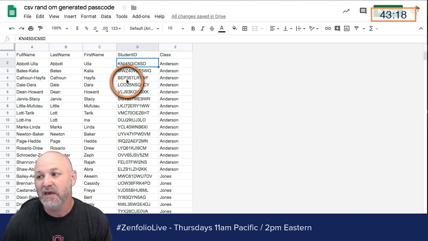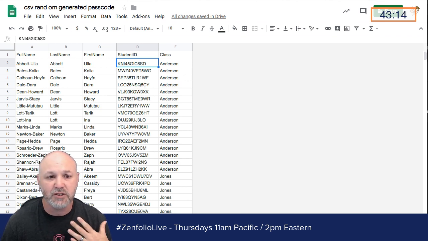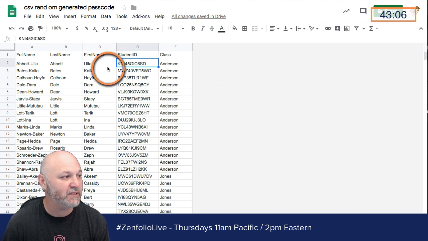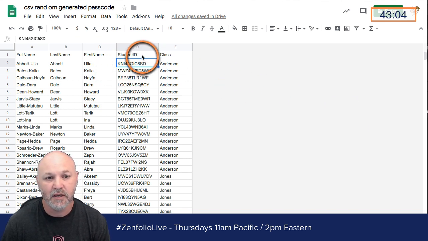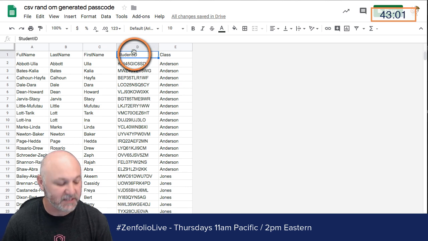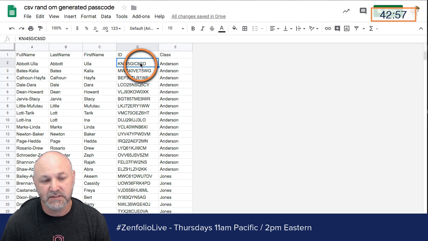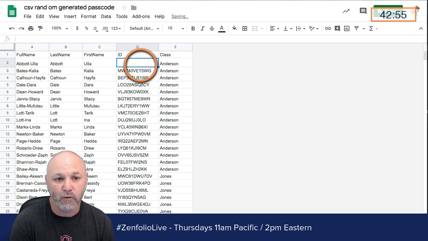So what I'm going to do is create my own unique identifier, and we're just going to use a row formula to do this. So we're going to click in here, and give me 1 second, and let me get this zoomed in so you guys can see this just a little bit better. So what I'm going to do is change this header from student ID to just say ID. And then I'm going to click in here, and I'm going to write a row formula.